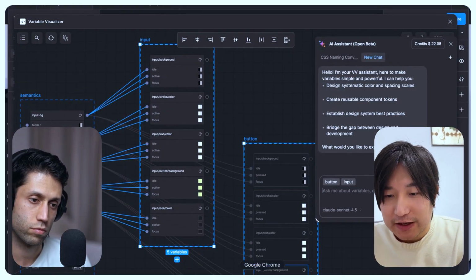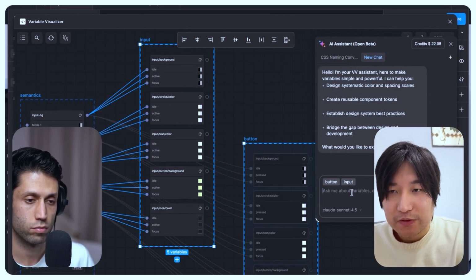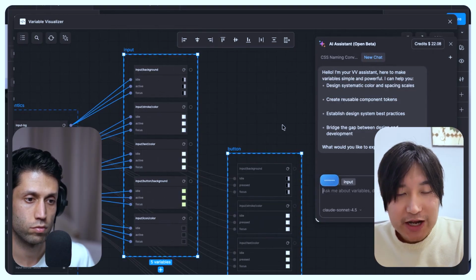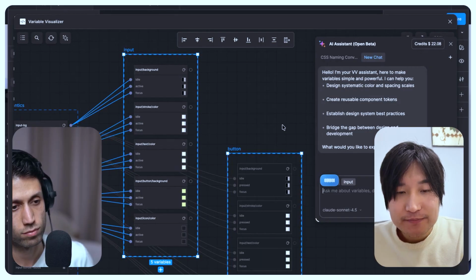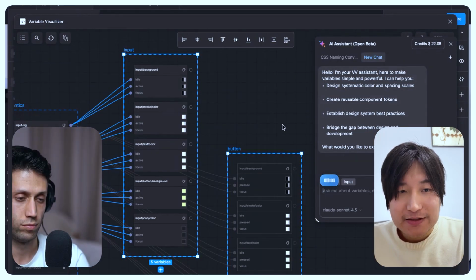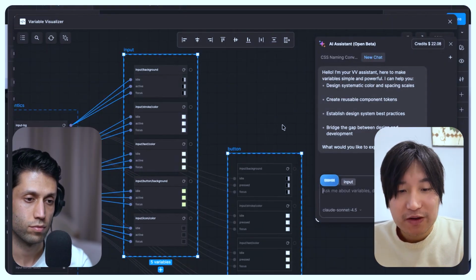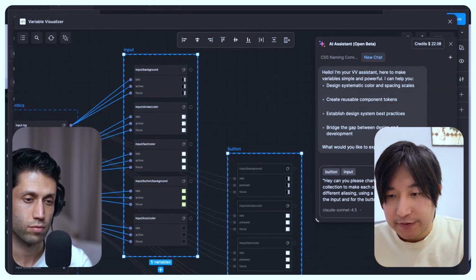I'll just use the Mac Whisper for this because it's faster. And then I will now prompt it like so. I will say, hey, can you please change the input and the button collection to make each of the different modes using a different aliasing, using a different color that is most fitting for the input and for the button, for the exact mode that it is for each different mode, let's say. Yeah, let's send it.